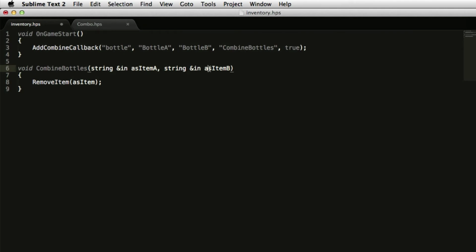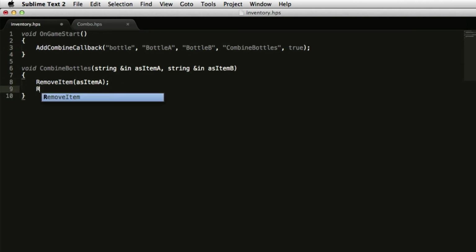It doesn't actually matter, but yeah. Anyways, this is going to be the alias for the first item, and this is going to be the alias for the second item. So if you put remove item as item A in here, that will basically remove item A that is used in this callback. So it'll remove bottle A from your inventory. And if you also do the same thing, remove item as item B, that will remove the second item.